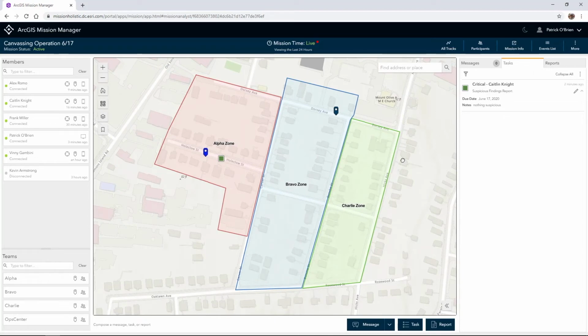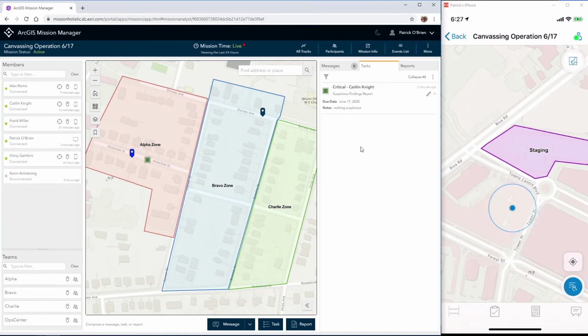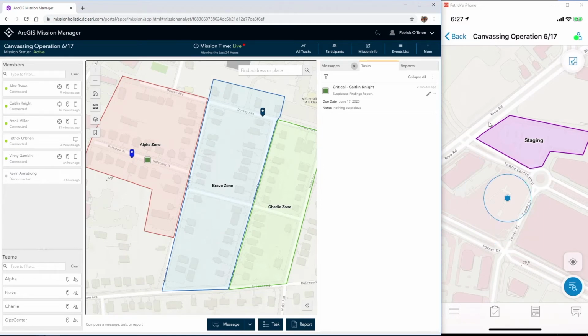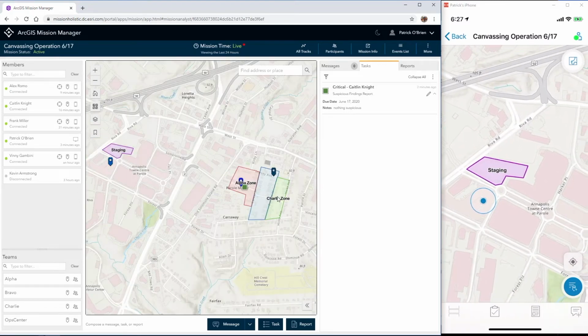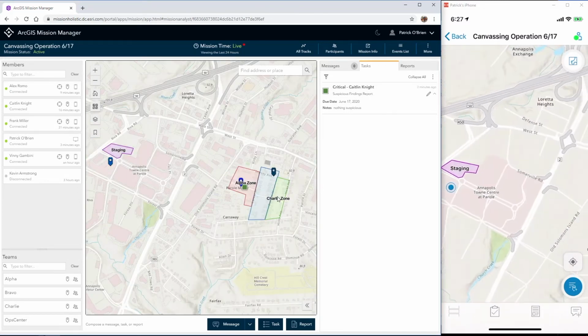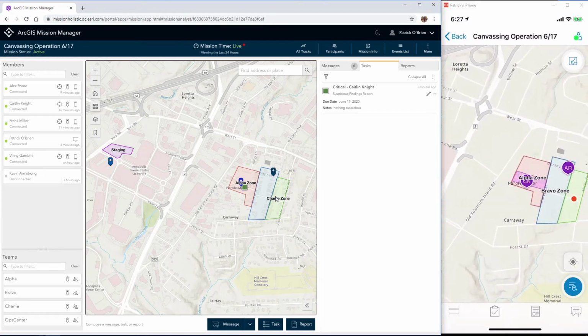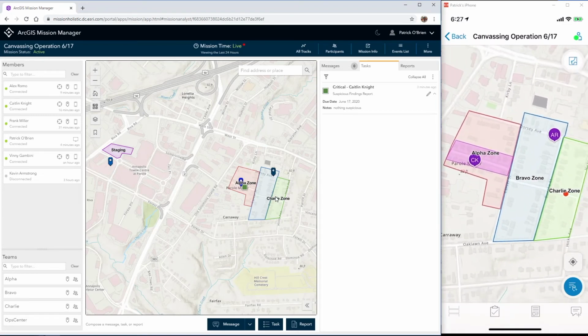So now that we've gone through Mission Manager, let me show you what it's like to work with Mission Responder. On the right side of my screen, you can see that I am using an iPhone. ArcGIS Mission is going to be device agnostic at the 10.8.1 release, so you can use iPhone devices or Androids. Within ArcGIS Mission Responder and Mission Manager, we both have the availability to view others on the screen.